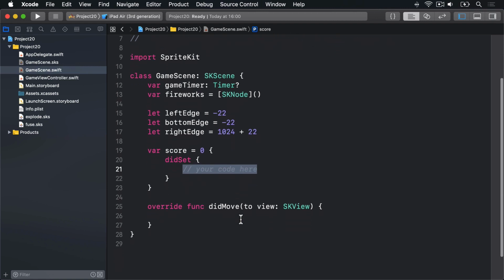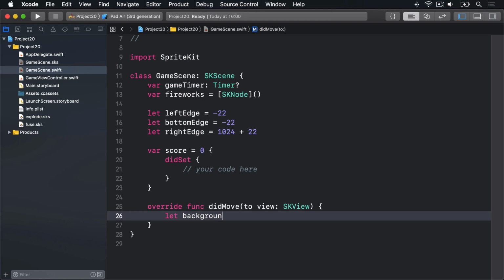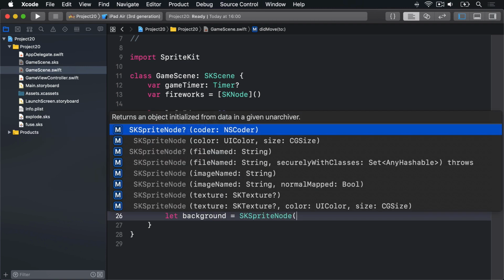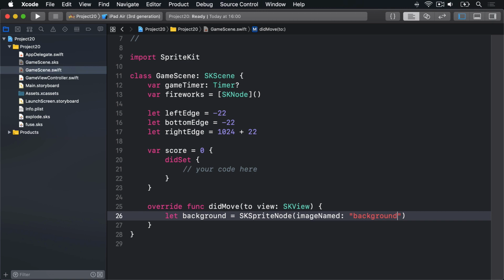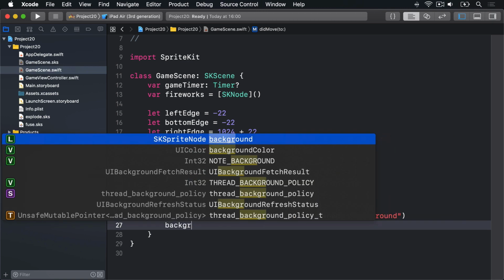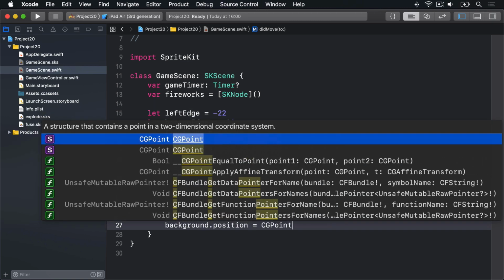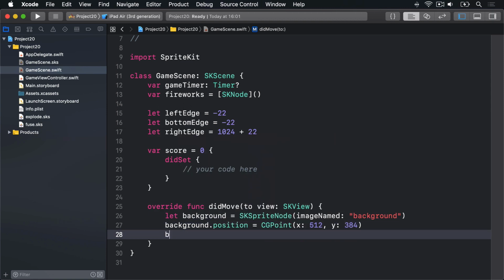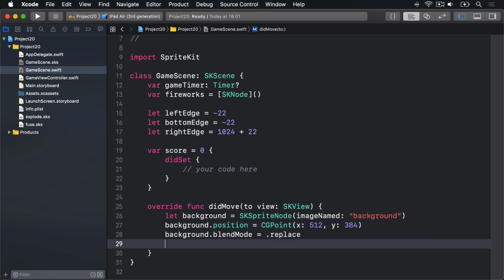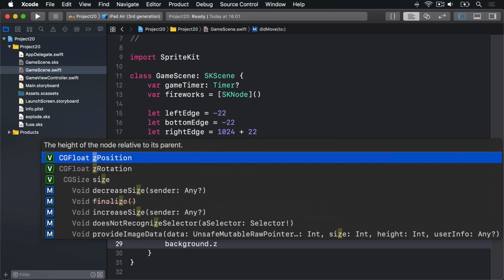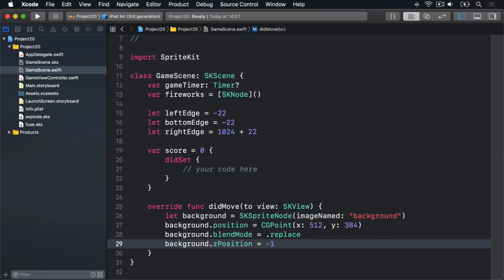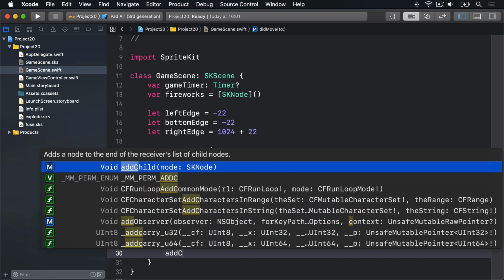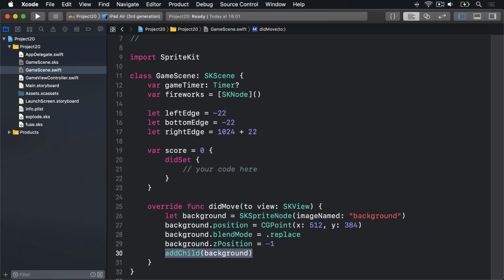So inside didMoveToView, we'll write this. Let background is an SKSpriteNode with the image named background. Background.position is CGPoint of x 512, y 384. Background.blendMode will be .replace because background.png, our background picture, is totally opaque. Background.zPosition, we'll do -1, that's behind the rest of the things in our scene. And addChild background to add it to the game scene.